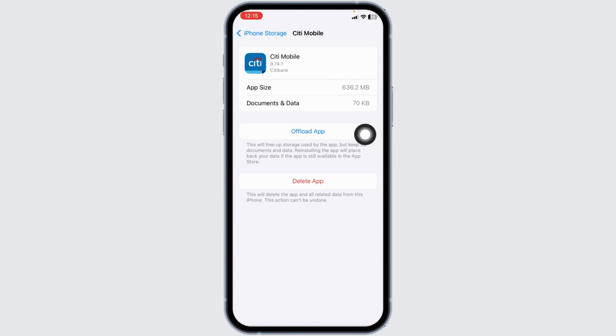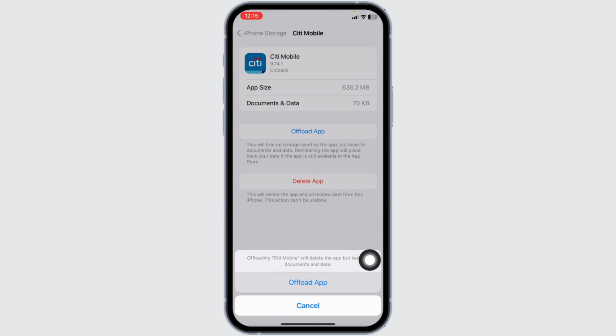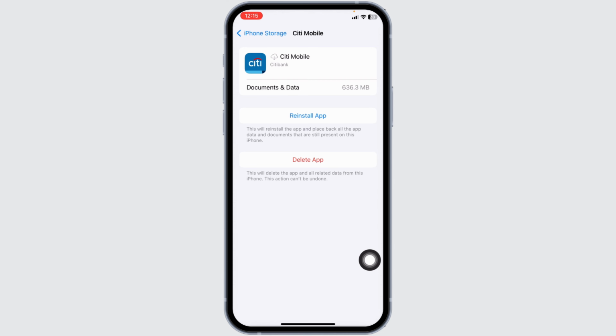After you find it, open it. Then click on Offload App. Offloading the app clears cache for the app. Now click on Reinstall App. Once the reinstallation process is complete, you can check whether your problem has been solved or not.